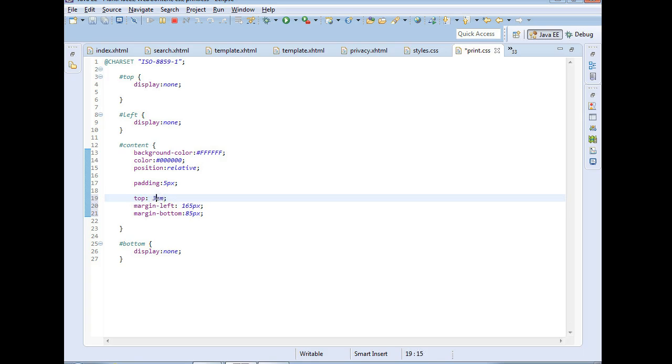Let me reset these guys to 0 EM. Margin, I guess we could give it 1 EM, give it a little bit of spacing. Margin left, let's just make it maybe 5 pixels. Margin bottom, again, maybe 5 pixels. As a matter of fact, to be consistent, we could go ahead and make the top 5 pixels as well.